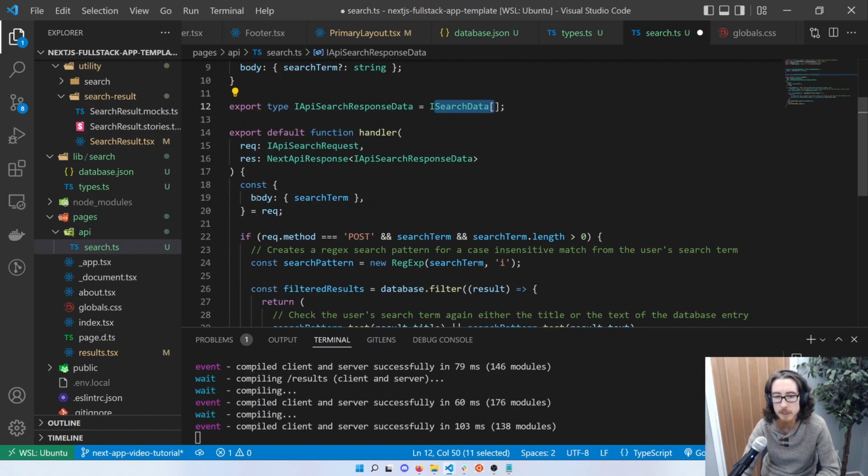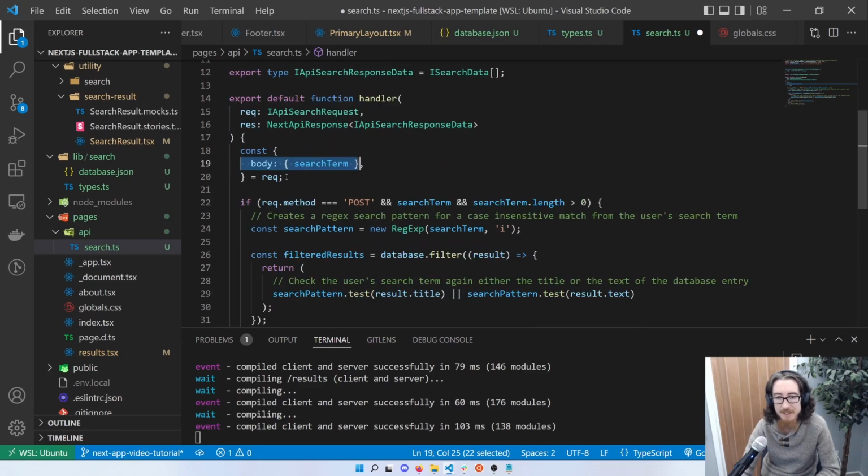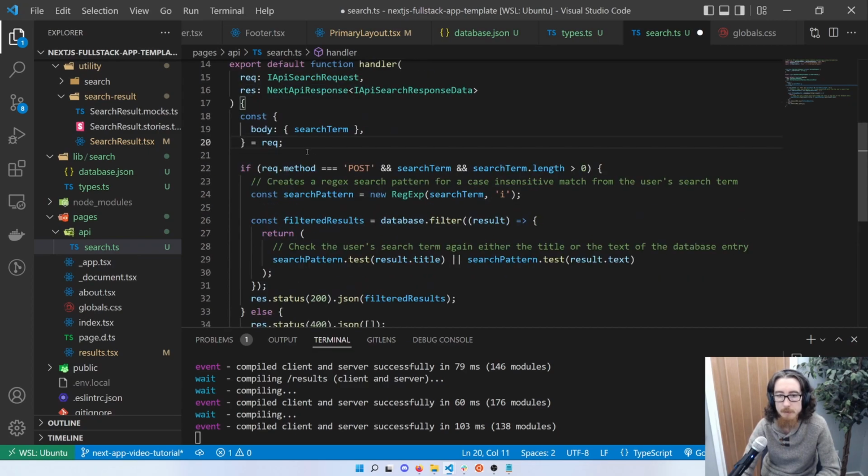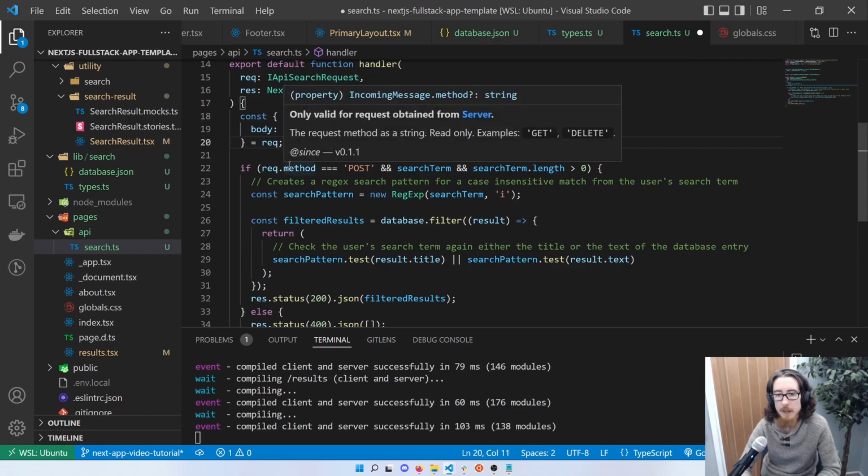I start by pulling the search term. This is just JavaScript object destructuring off the body, off the request. There's double destructuring going on here, so don't get too confused. This is the same as saying const search term equals request.body.search term.